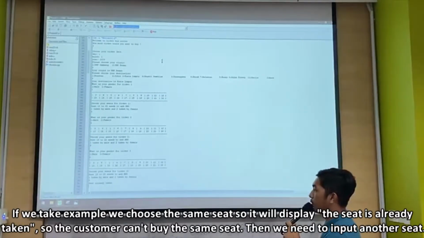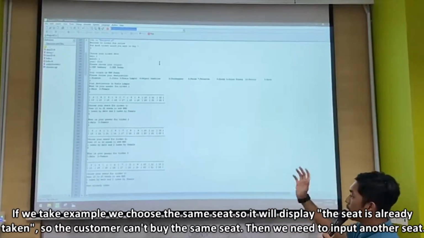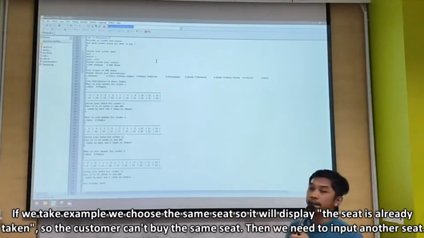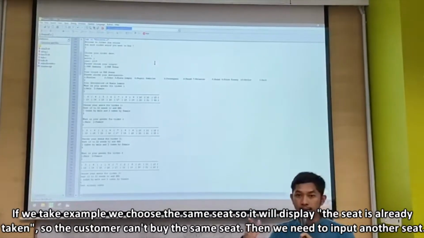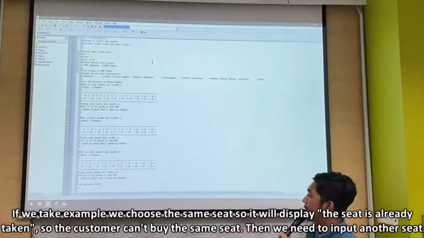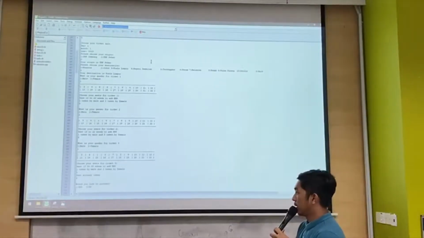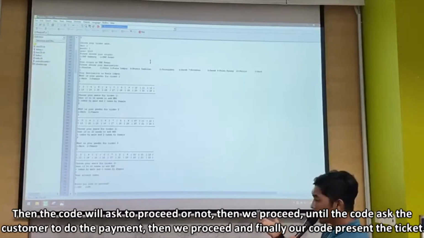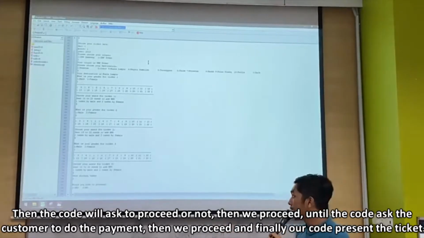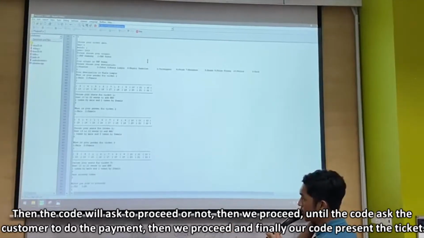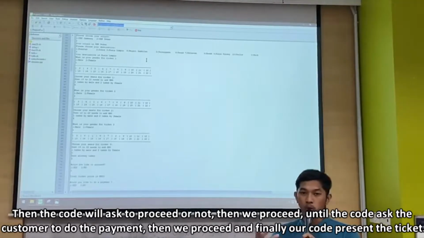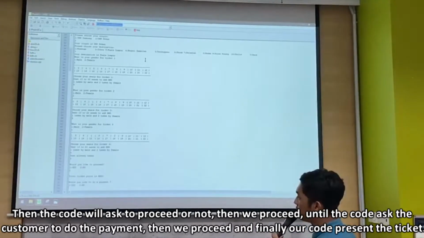So if we take an example where we choose the same seat, it will display that the seat is already taken. So the customer cannot buy the same seat, and needs to input another seat. Then the code will ask you whether to proceed or not. Okay, then we proceed until it asks the customer to do the payment. Then we proceed.